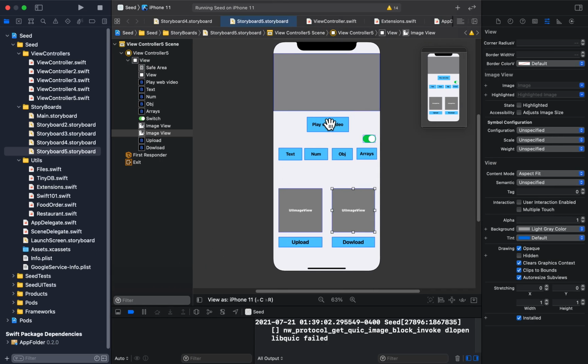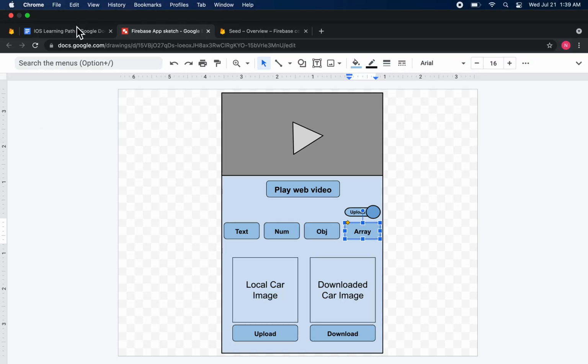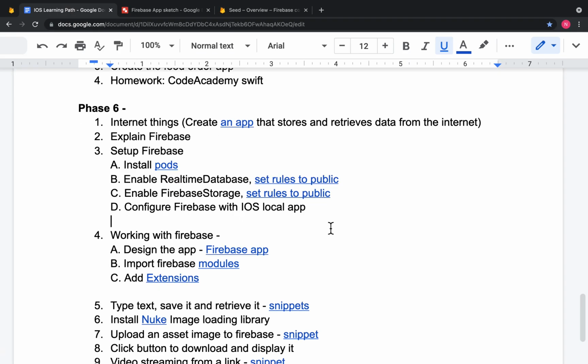The logic that is going to make this video play, upload our text, and numbers and objects and arrays if this switch is on. Otherwise, if it's off, we download it from the net. Then these are going to display the image and download them from the net as well. All right, so next we have designed the app. Next we're going to import the Firebase modules.